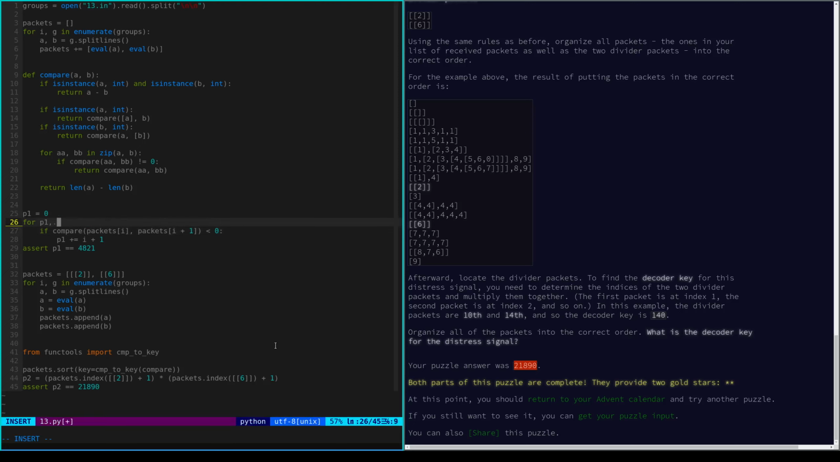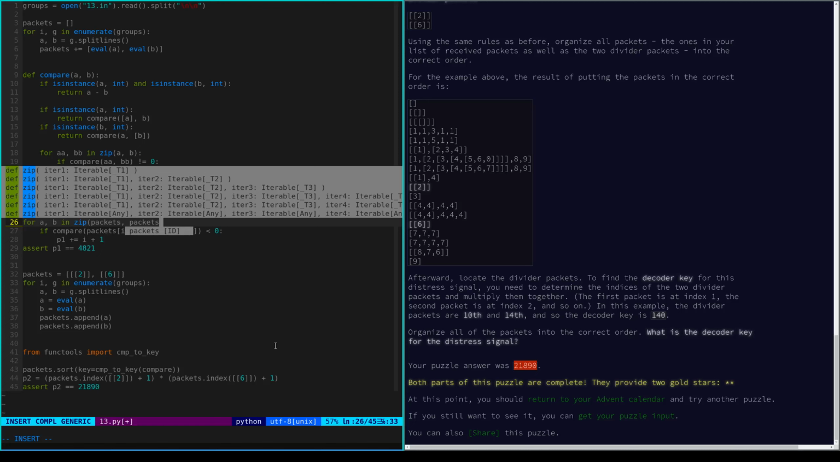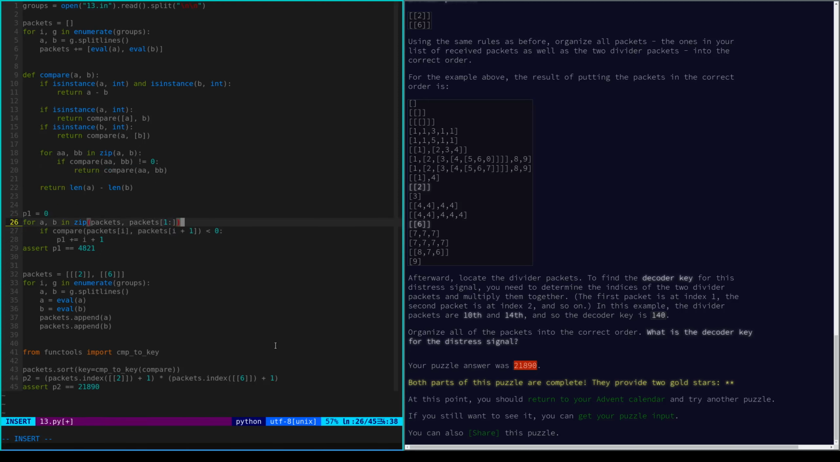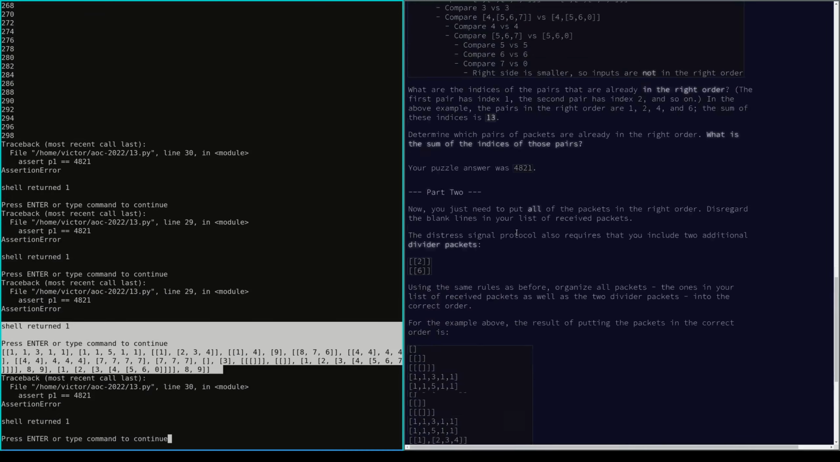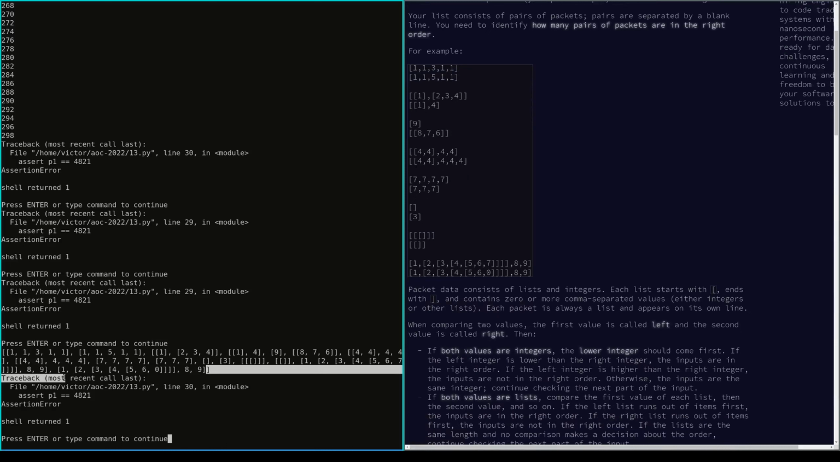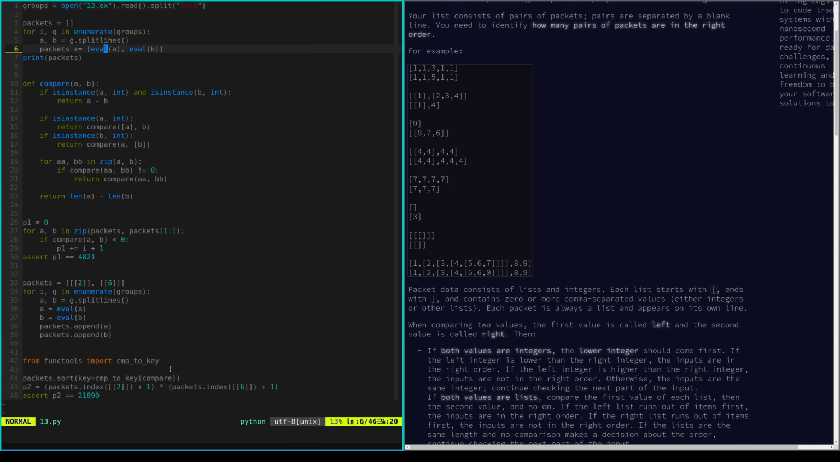So we add eval A, eval B. So we could also do AB in zip packets 1 like this. This is another way of doing the same. I don't know why this is wrong, but this would be AB. Still wrong. Print packets. Example. These are the packets in the example. Is that right or not? 8989, blah blah blah. Should be right. Okay, so we got the assertion wrong.